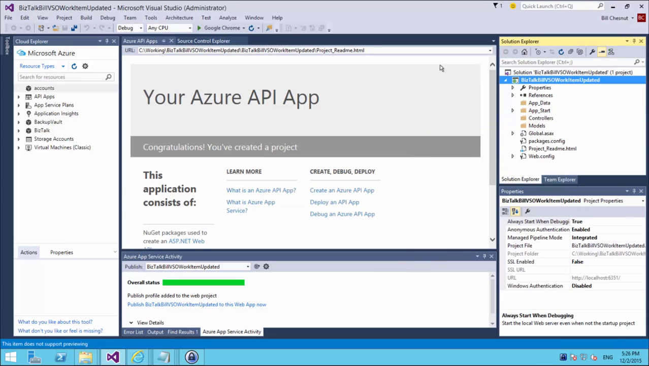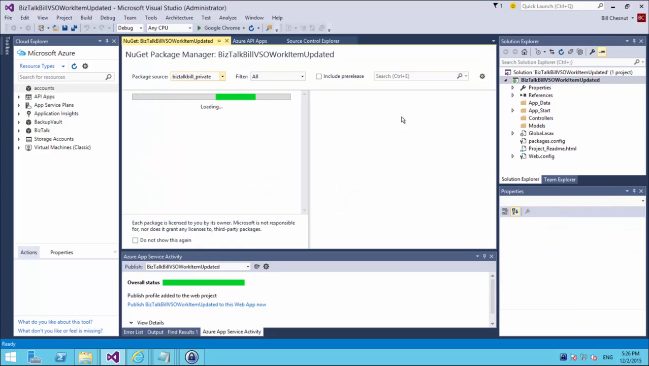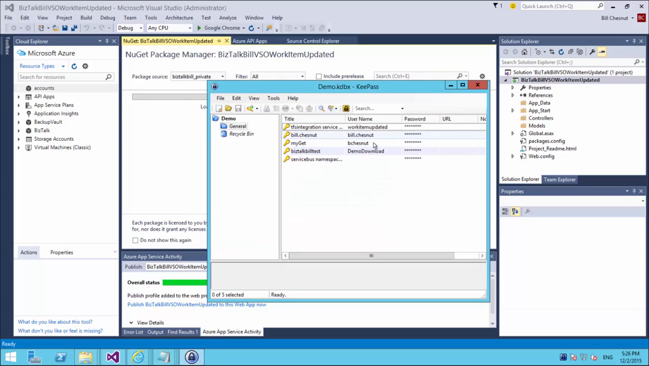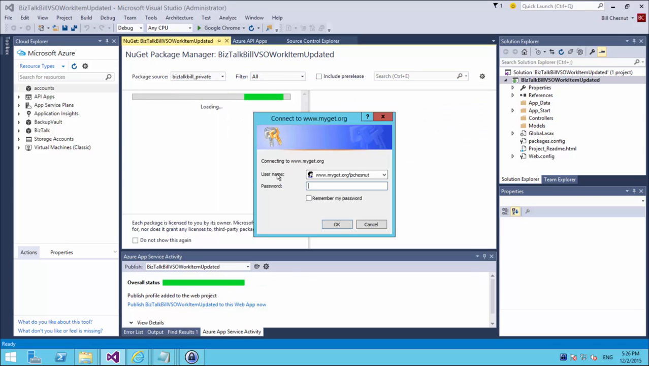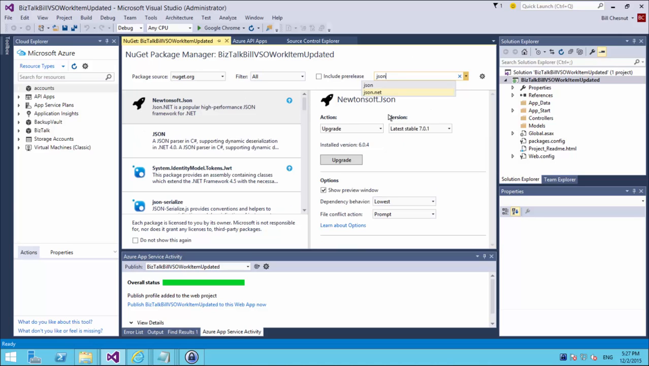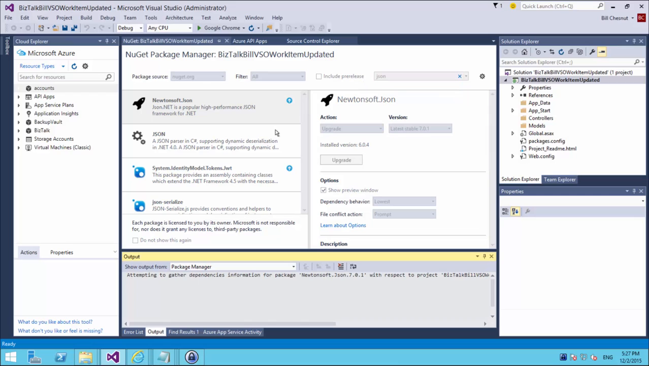I've got to add some NuGet packages, so I'll do the manage NuGet packages. I just need to supply a password. I've got a private NuGet store, and no matter what I do, it still prompts me for the password. But I want to go to just the normal NuGet.org, and I need to update the JSON.NET, upgrade that to the latest version.